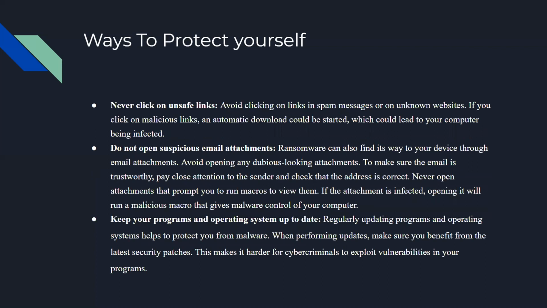A few ways to protect yourself. Never click on unsafe links. Avoid clicking on links in spam messages or unknown websites. If you click on malicious links, an automatic download could be started, which could lead to your computer being affected.